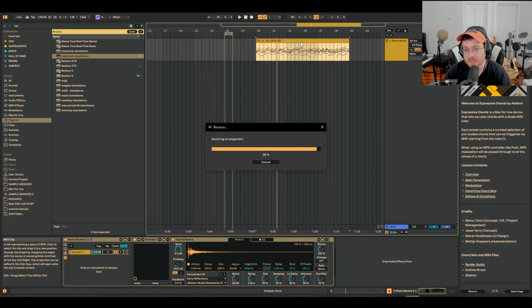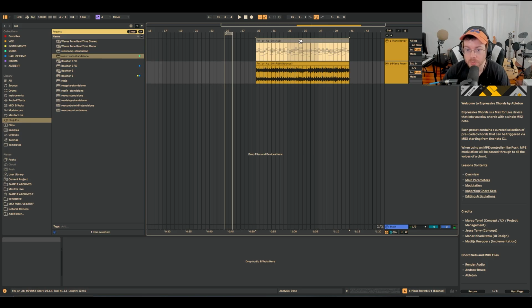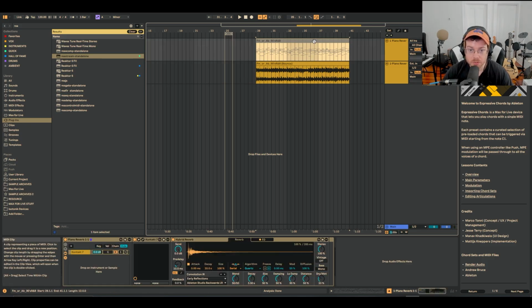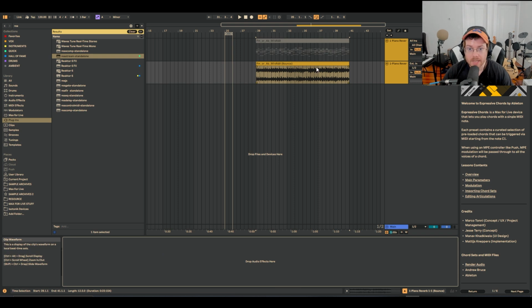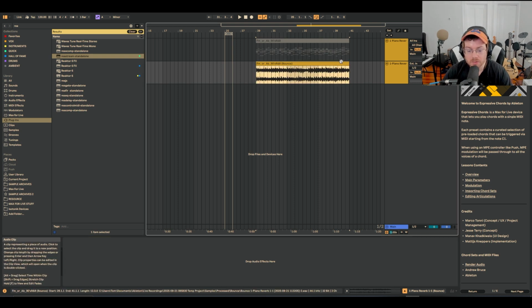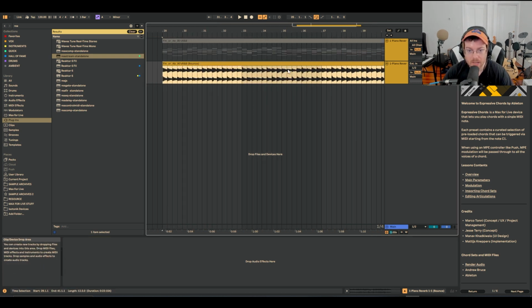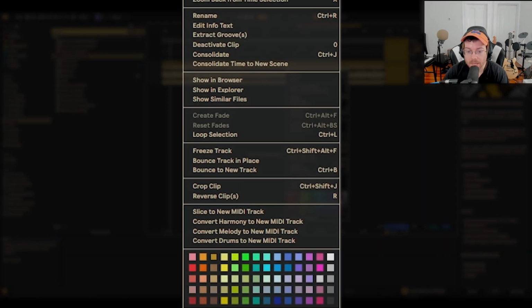And it's gonna bounce that arrangement to a new audio track. So everything that we just heard that was in MIDI has now become audio, just like that. And this is kind of cool. Now, it might not sound very musical because it's just rapid fire, smashing you with chords. But then you can right click and you can go to Slice to New MIDI Track.